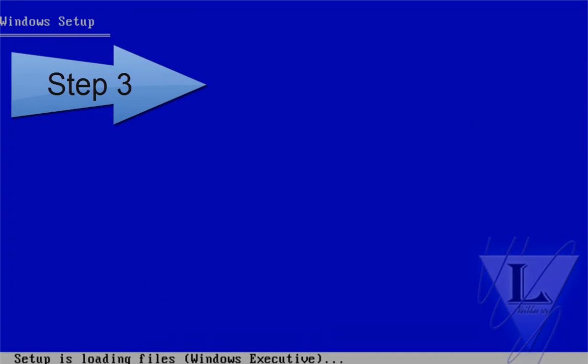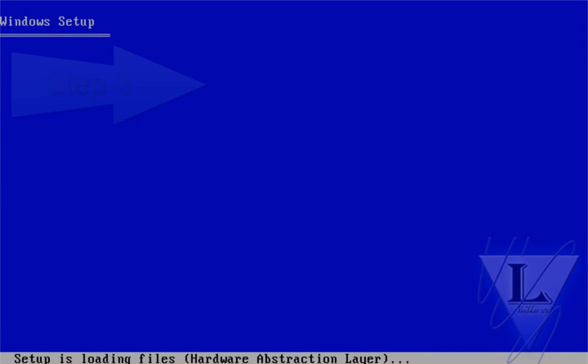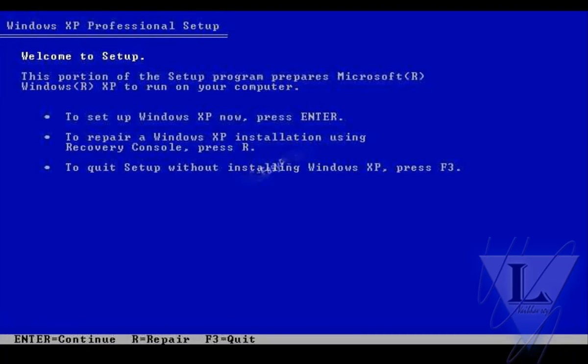Step 3. Now you will see the Windows setup screen. This is the pre-installation setup which configures the user preferences for the actual installation. Step 4. Now you are prompted with a screen where you have to make setup choice from the 3 options. To install Windows XP, press Enter. To repair your existing XP, press R. To exit the setup, press F3. We will press Enter to continue.